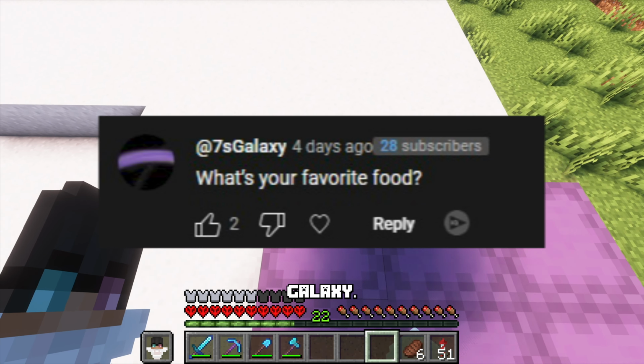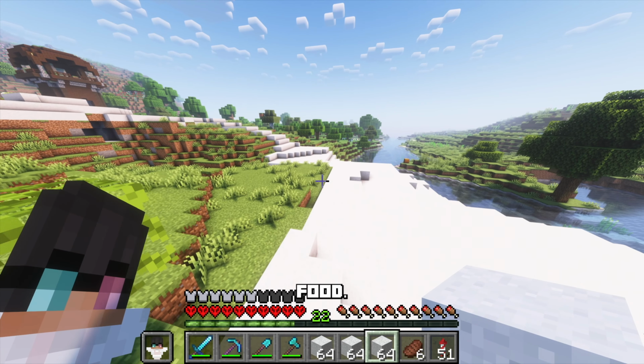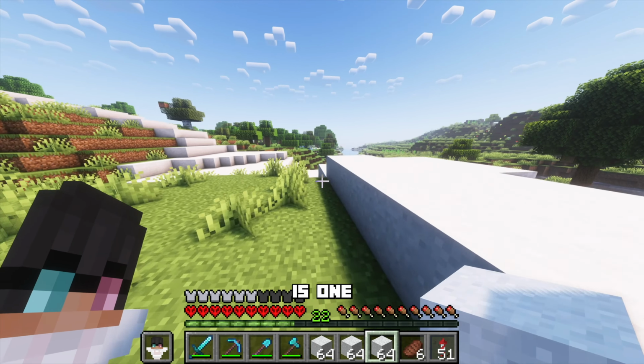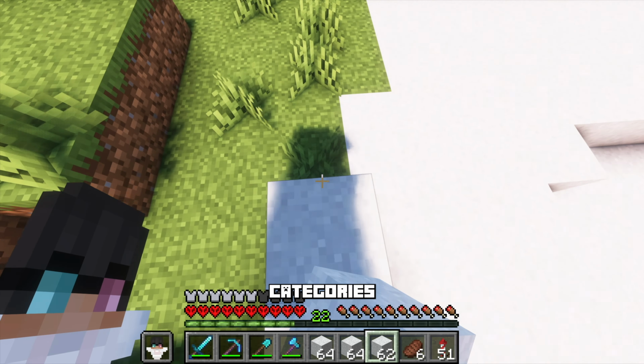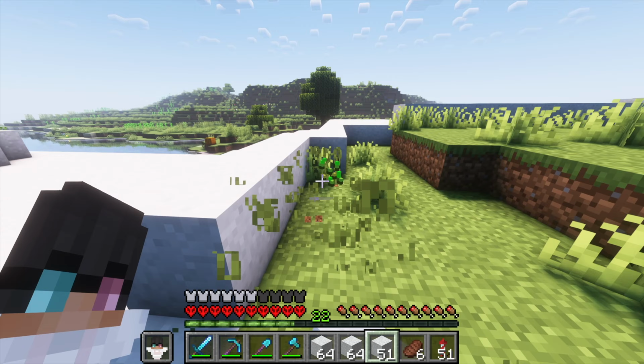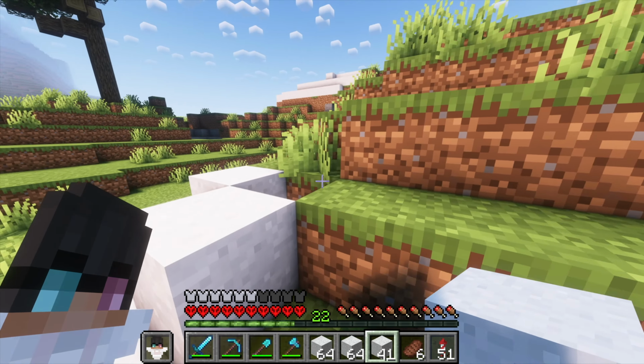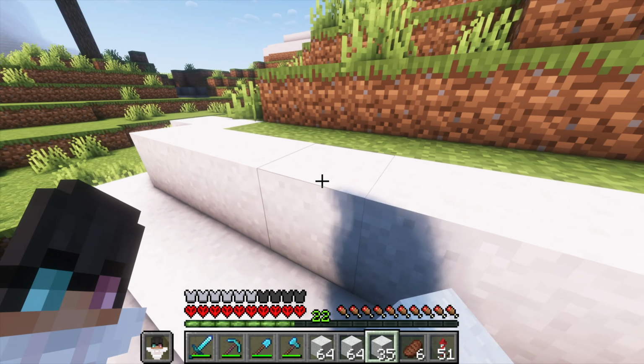Another question from Galaxy: what's your favorite food? I don't know that I have a single favorite food. I will say that seafood is one of my favorite categories of things to eat. I love things like shrimp and crab and lobster. Me and my family spent a lot of time down and around the beach during our summers, so I kind of just developed a taste for it.